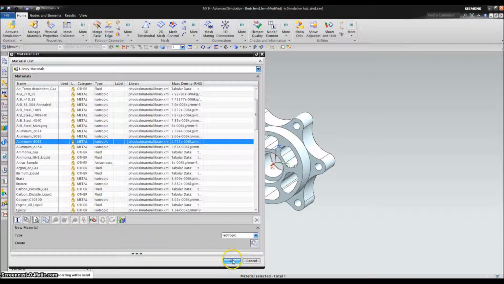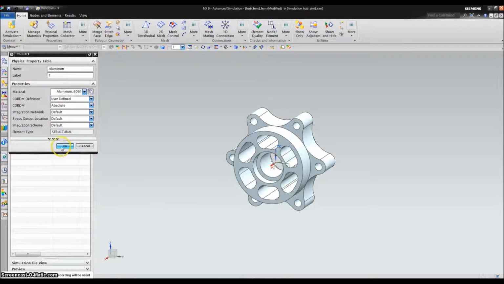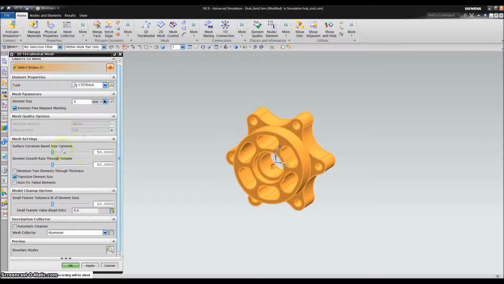So just click OK, and OK again, and OK again, and now we have created and selected our aluminum destination collector. That's the last thing we need to do in the mesh creation, so I'm going to click OK.